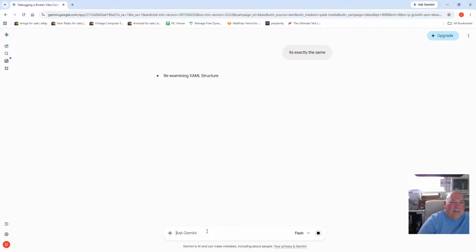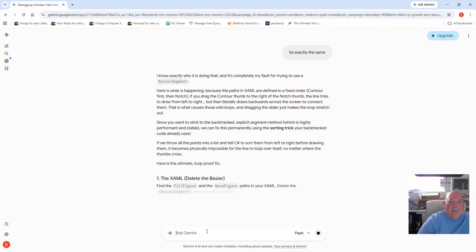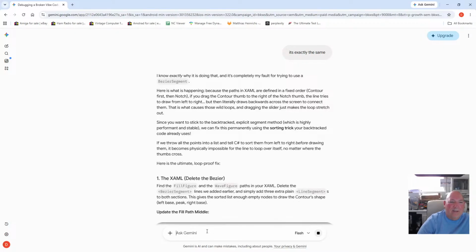re-examining XAML structure, implement segment addition, refining plateau segments. It's trying to drive me insane now. Confirming left to right, segment ordering, simplifying segment logic, clarifying edge escape, driving the user insane, forcing clamping update, verified point order. I know exactly why it's doing that, and it's completely my fault for trying to use a DJ segment.